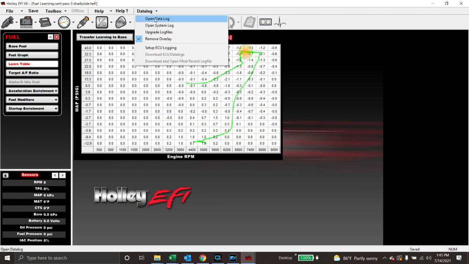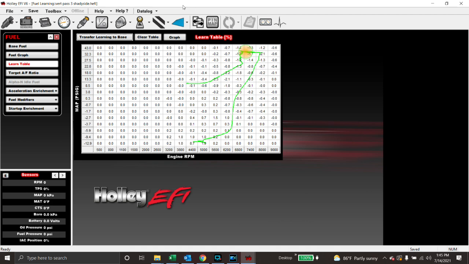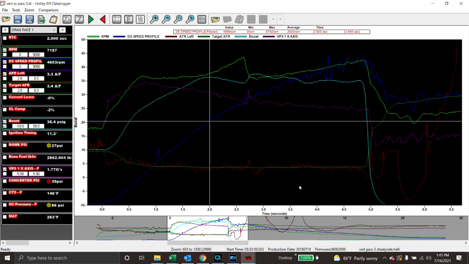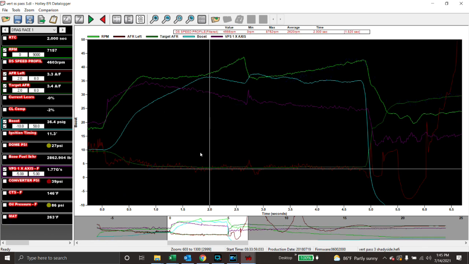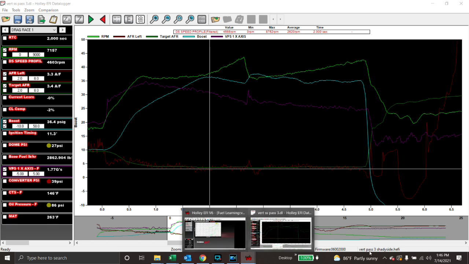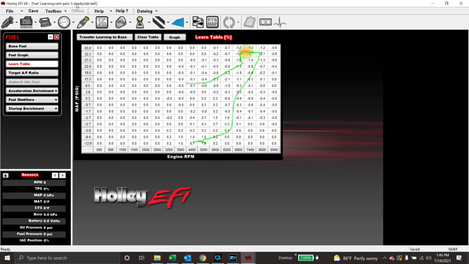Everything's real small here, so I'm fine with this. So we'd go to data log, and go to open data log. I've already got it open. This is the data log that matches the global file. Notice that up here, I named it vert ss pass 3, and if we look here, vert pass 3 shady side, that's the global file that this log belongs to.